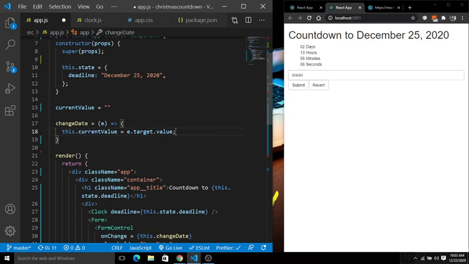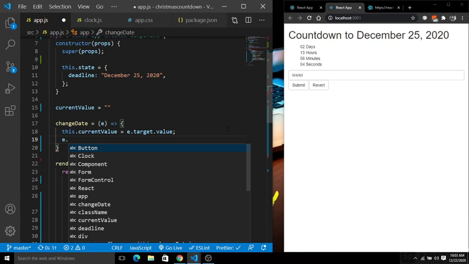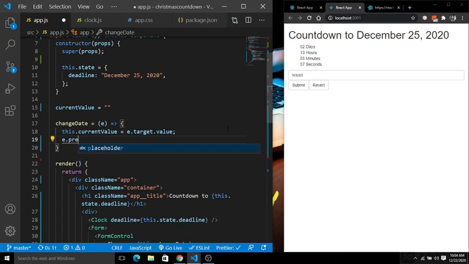To prevent the browser's default feature of refreshing after the state changes, let me call preventDefault. preventDefault will simply prevent the browser from auto refreshing the page. So we are done with this.